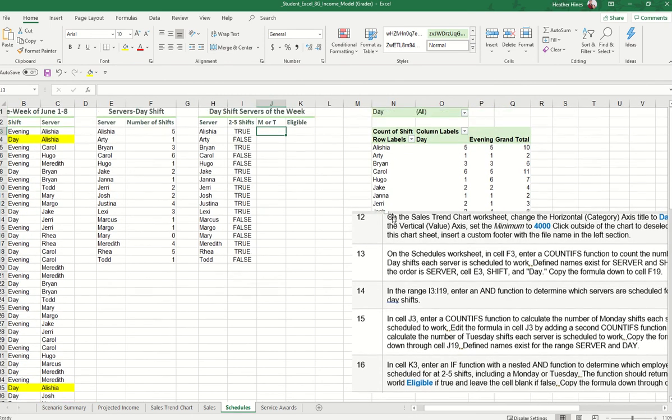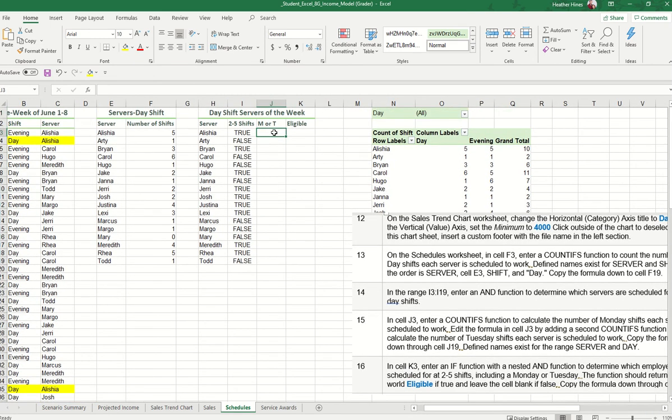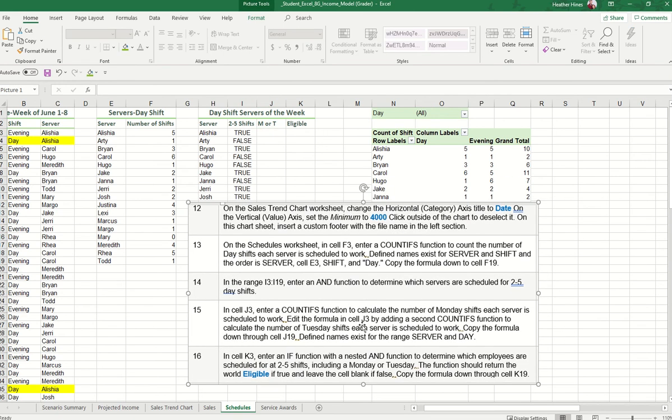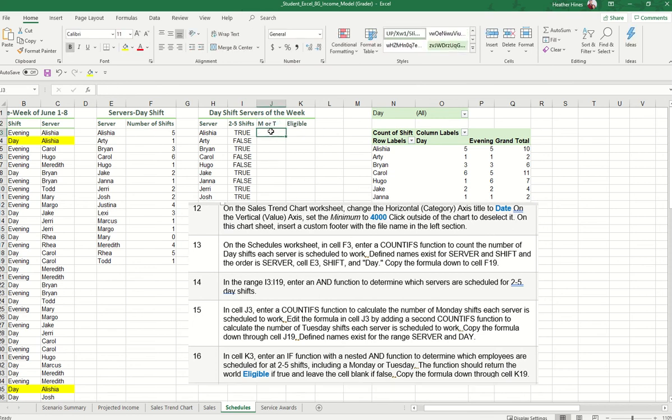Let's zoom in a little bit. All right, this one is saying Monday or Tuesday. So again, I have to really look at the directions because I'm not really quite sure what they mean by Monday or Tuesday. So let's take a look. So for J3, enter in a COUNTIFs function to calculate the number of Monday shifts each server is scheduled to work. But it says or. So how many shifts do they have on Monday or Tuesday?